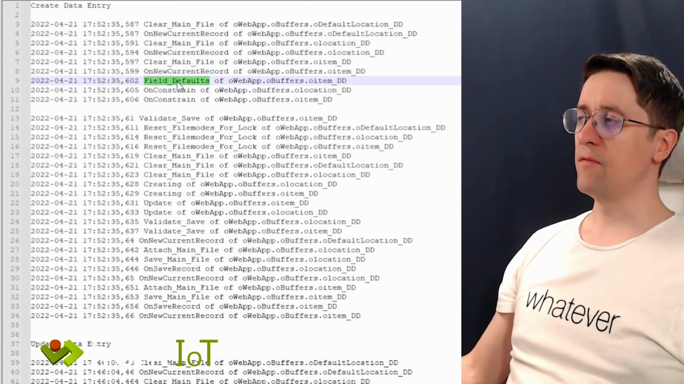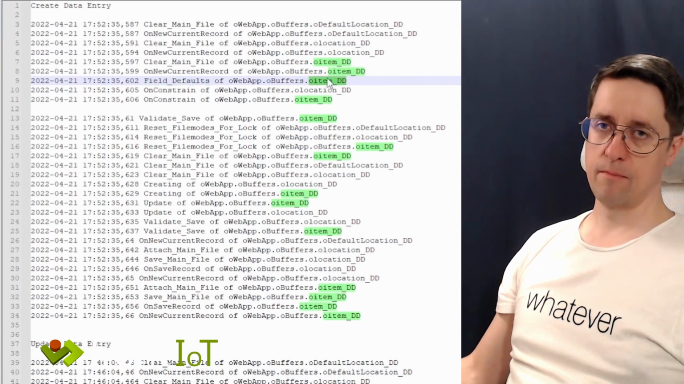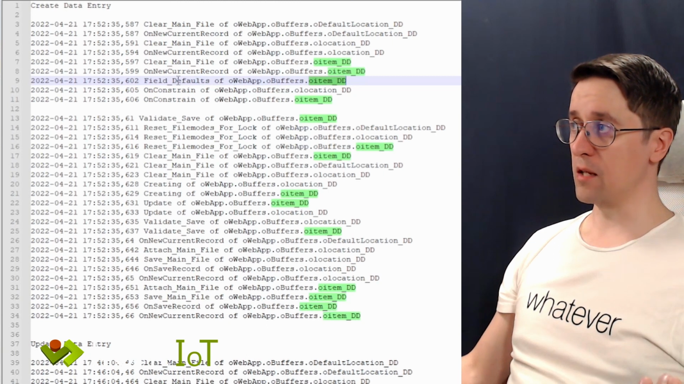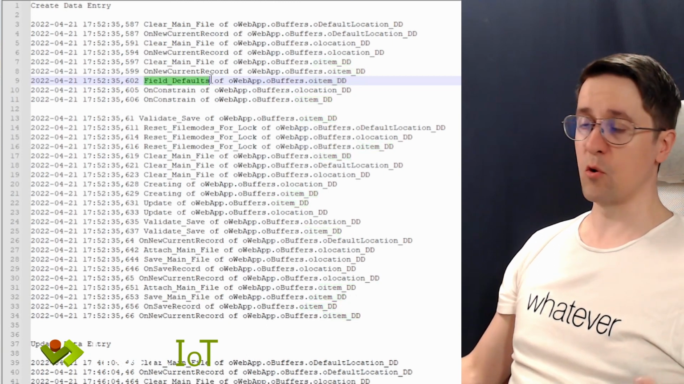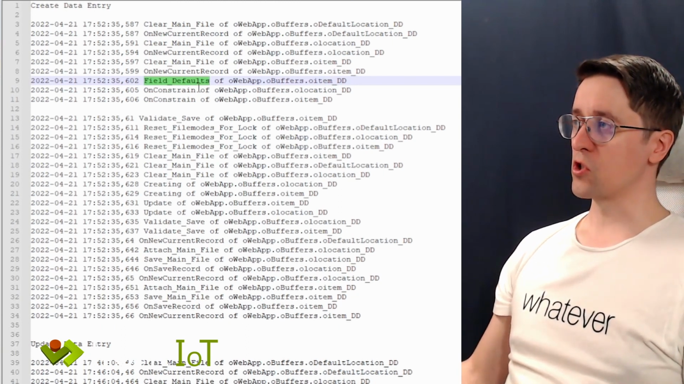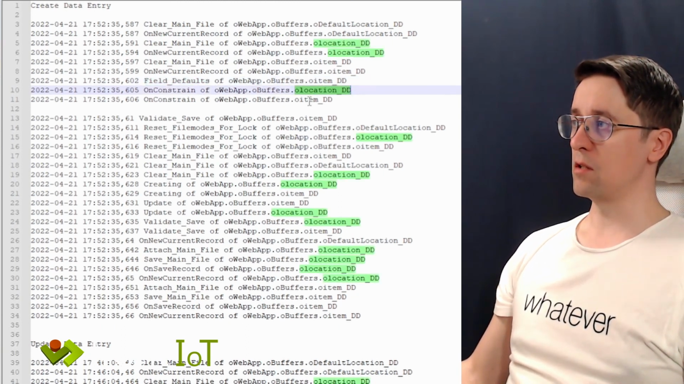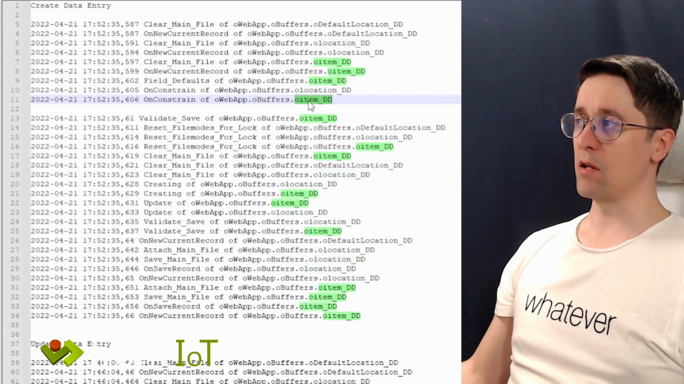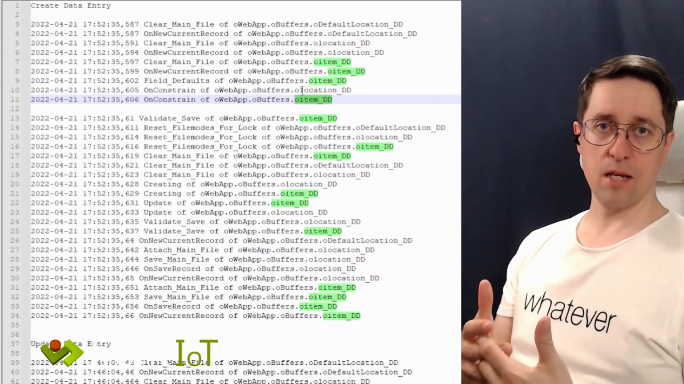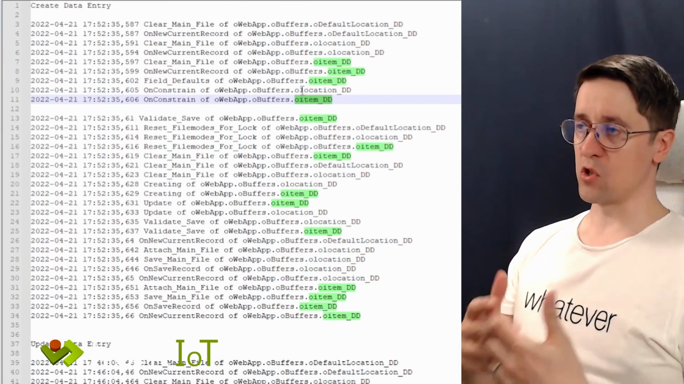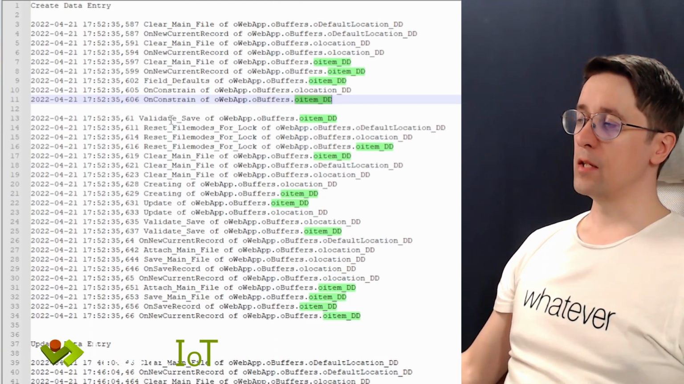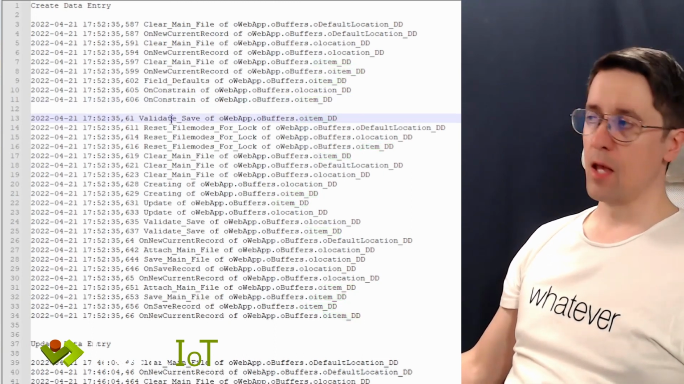Then it sets the default values of the item if we have any default values. So in this field defaults, you can actually go in and set a default value if you like. Then it constrains the location and it calls constraint on item to make sure that you're actually allowed to see what is on screen right now. Then it moves on for the save.